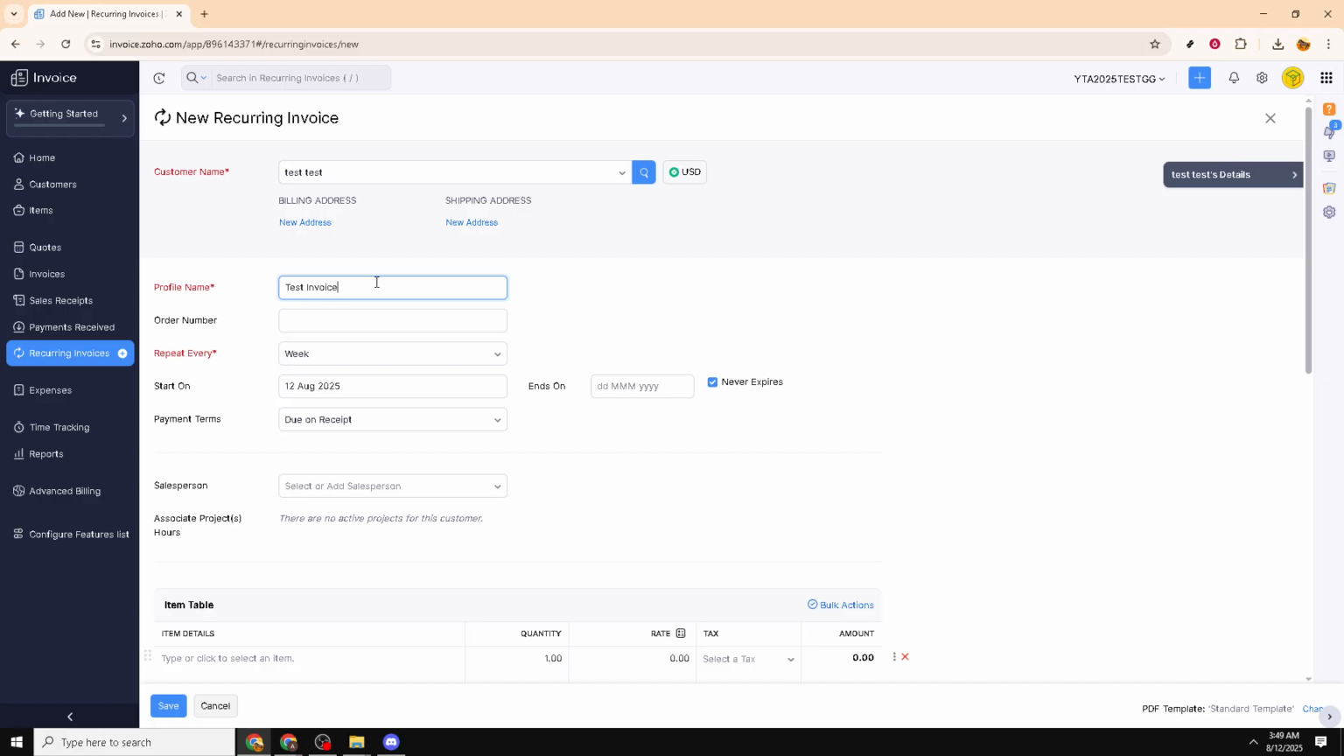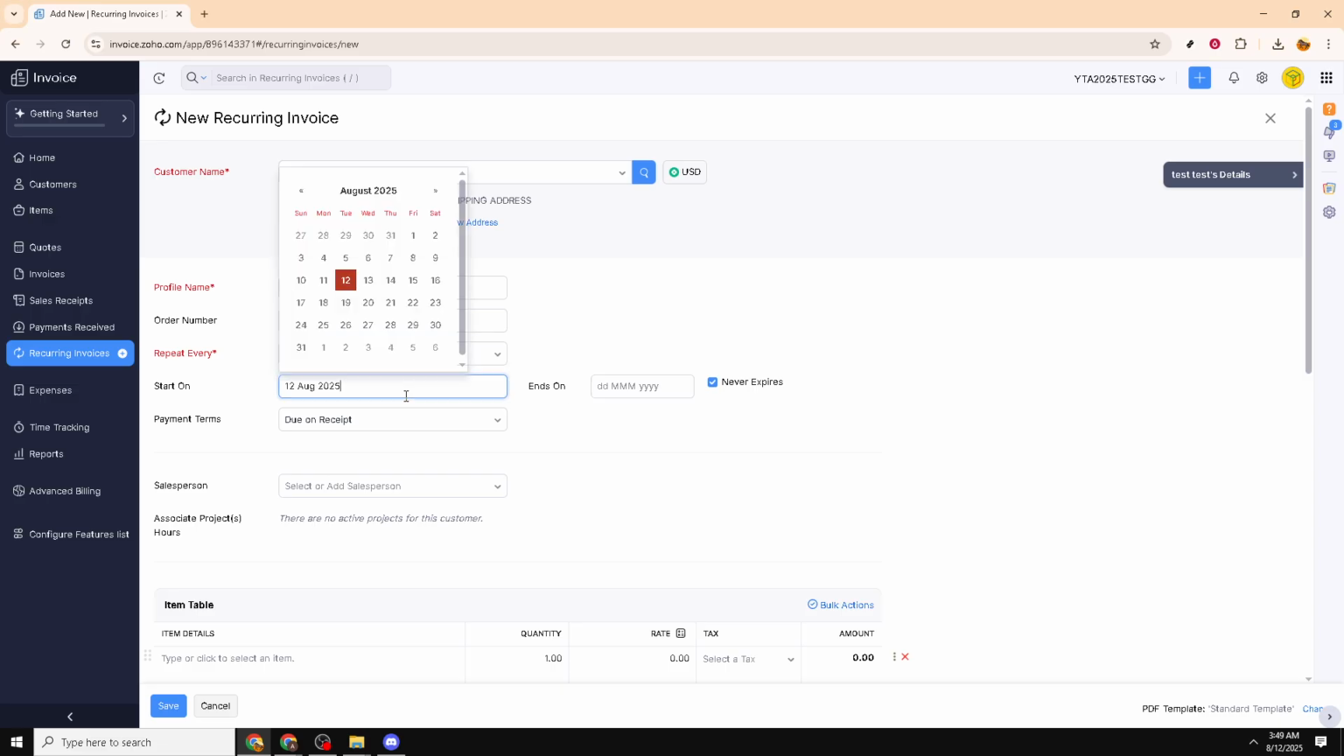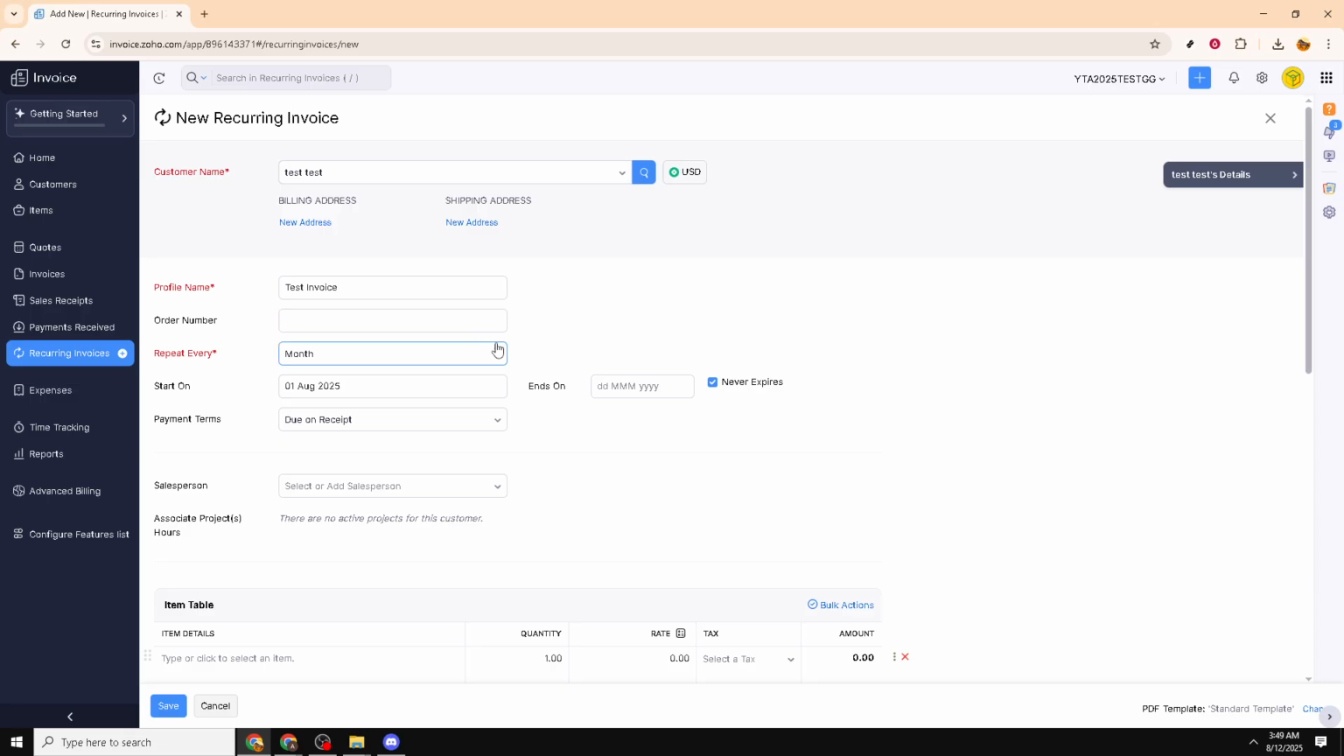After naming your profile, decide on a repeat type. This could be weekly, monthly, or any frequency that best suits your needs. Now, let's focus on the item table. This section is where you'll add the items or services that your invoice will cover. Take your time to input the correct details, as this is what will be billed each time the invoice recurs.